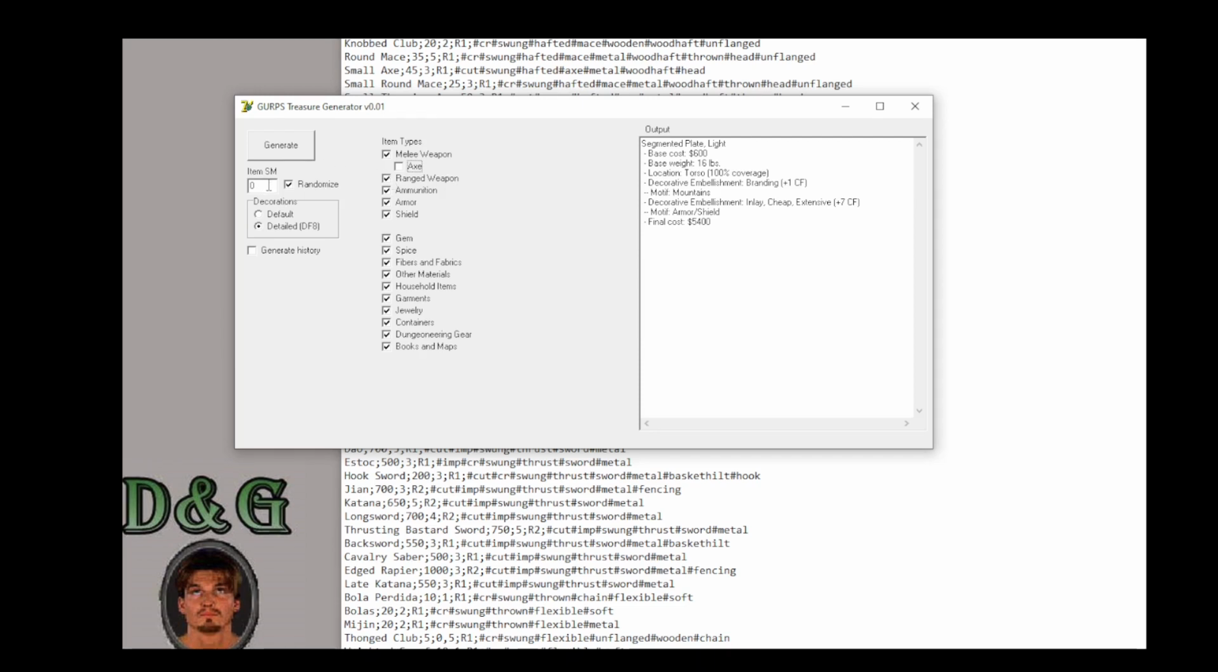so this is item SM. By default, most of the characters are size modifier 0. You can randomize it from SM-6 to SM plus 6. But still, size modifiers closer to 0 will be more common. Or you can uncheck this box to make a static item for this size modifier.